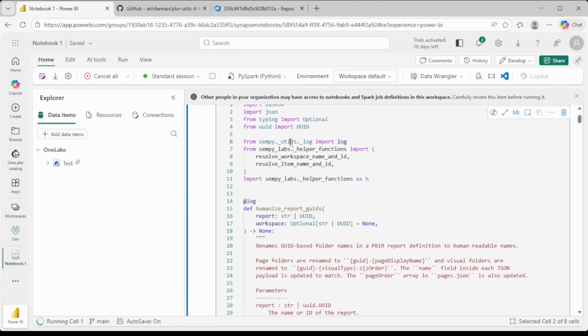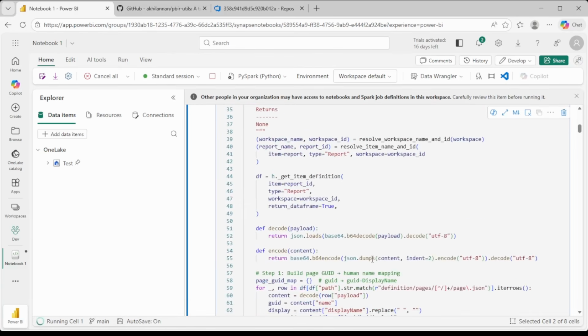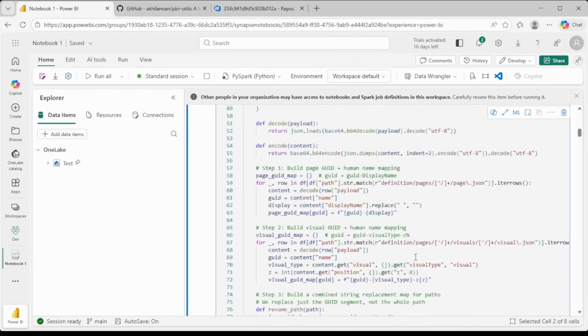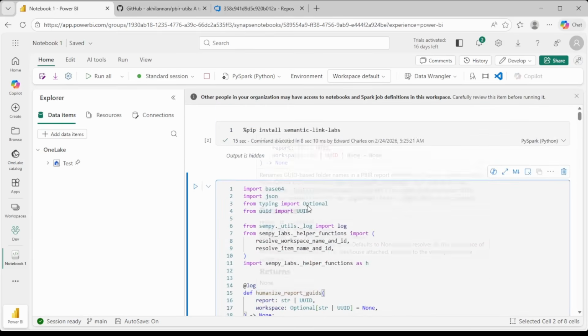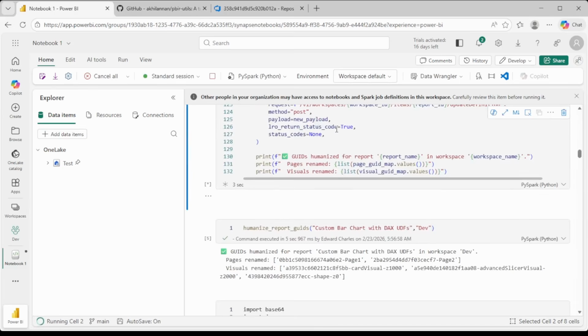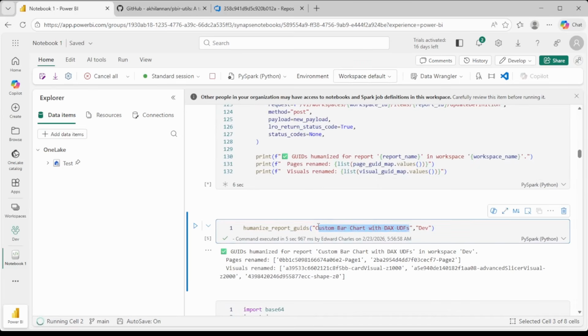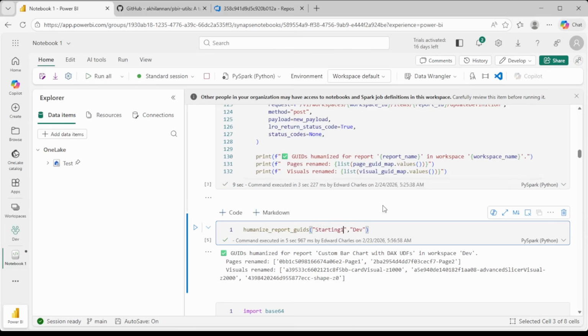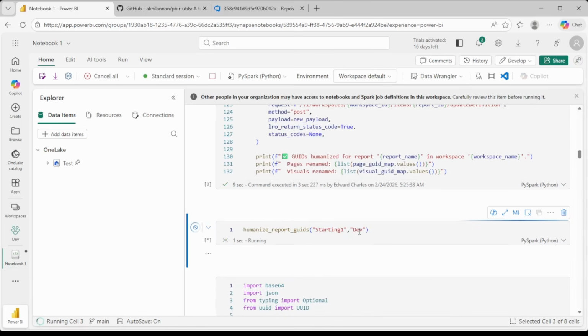And I was able to do that with the help of Claude. I came up with this method called humanized report GUIDs that essentially gets the item definition and then goes through and remaps the paths, right? So let's go ahead and run this on that report that I was just showing you, which was called starting one. So here it is going, and then here I will call it down here like I did before on the other report. So hit humanize report GUID starting one on give dev, and here it'll run, and it will rename.